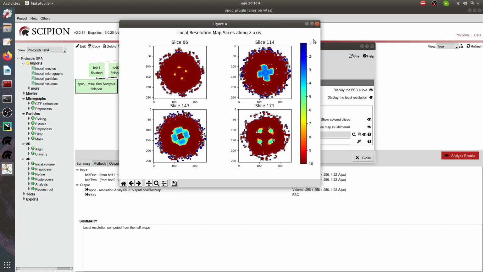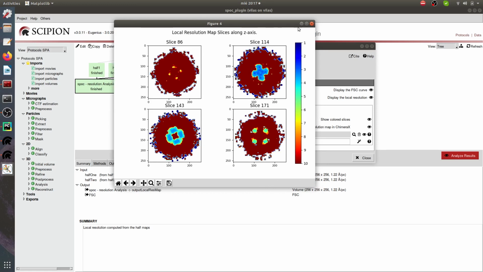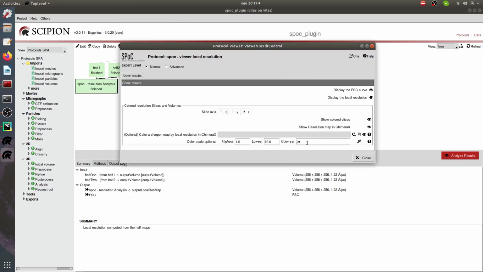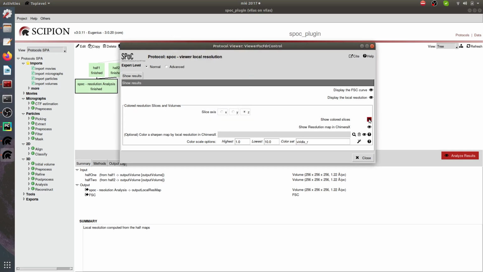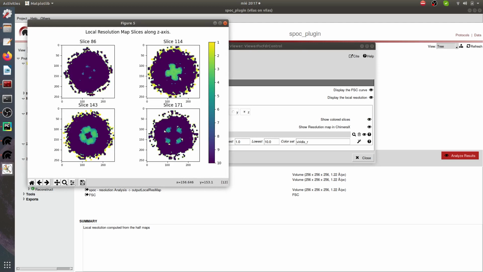However, in some cases, we don't want to use this scale, and we prefer to use another color map to highlight some specific features of our map. In that case, we close this window. We can select the color map with this wizard by clicking in the rod, the wizard opens, and here in the color set we can select a color map in a list. If we click in any of them, the color is updated. For instance, we are going to use Viridis, that is an unbiased color scale, and we click in OK. So now if we open again the color slices, they are colored with this color map.